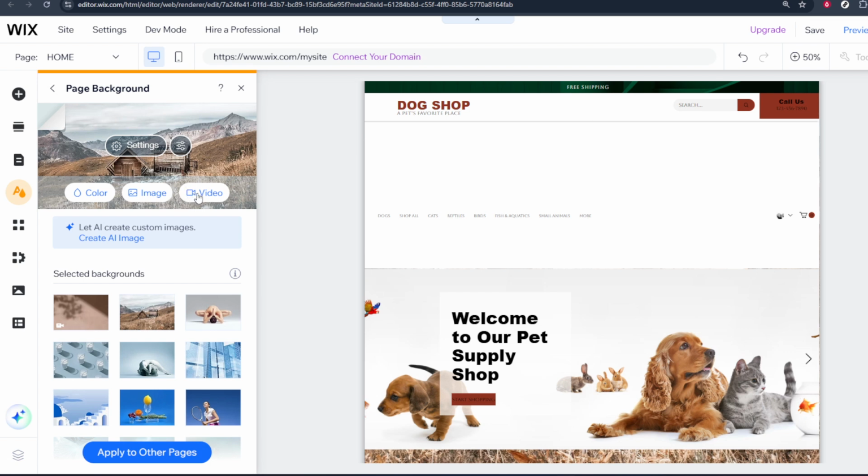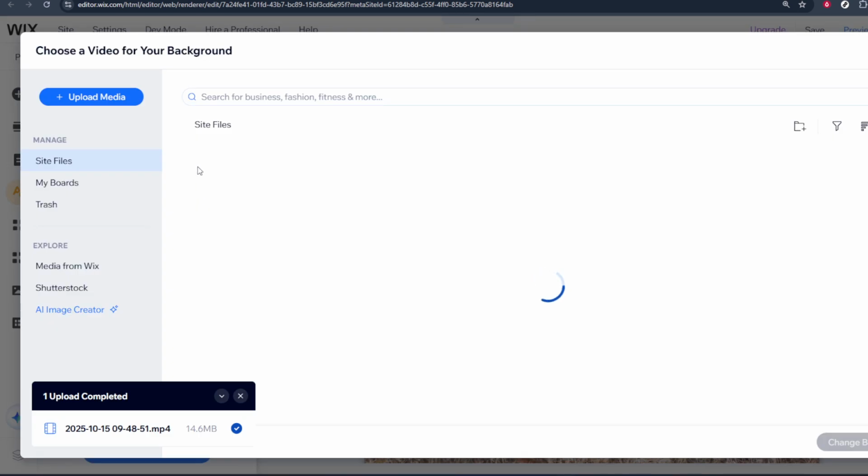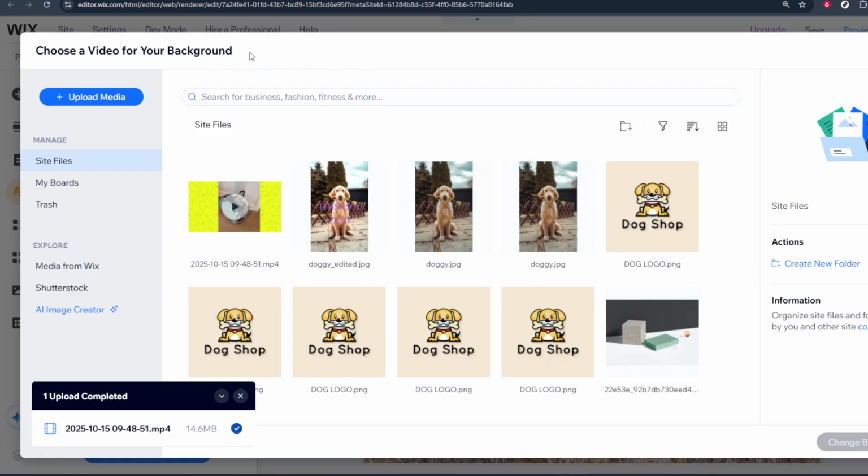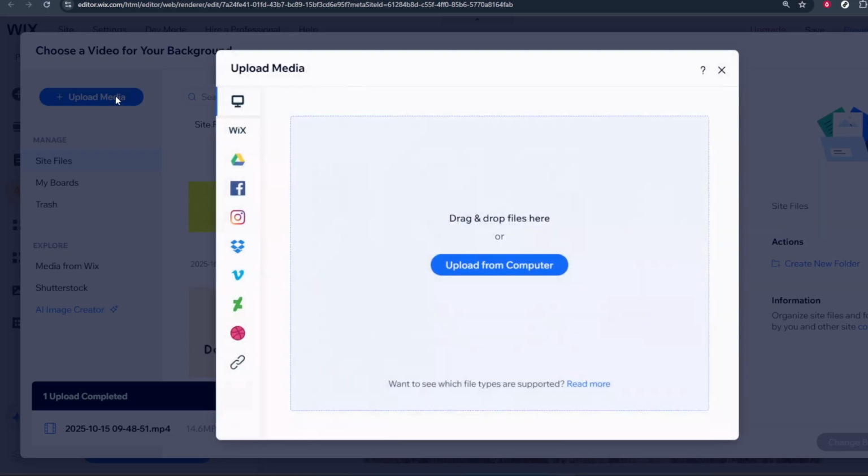Next, within the background options, you will see a button labeled Video. Click on it to access the video background settings. This will present you with a range of video backgrounds to choose from, but if you have a specific video in mind, you'll need to upload it. If you're ready to upload your own media, go ahead and click on the Upload Media button.